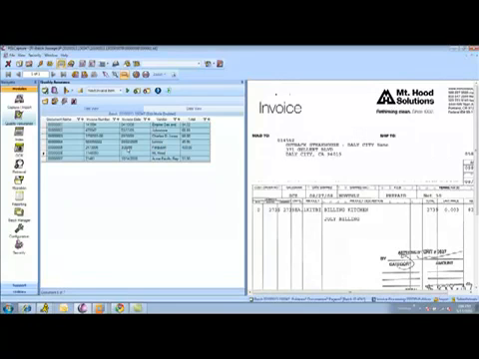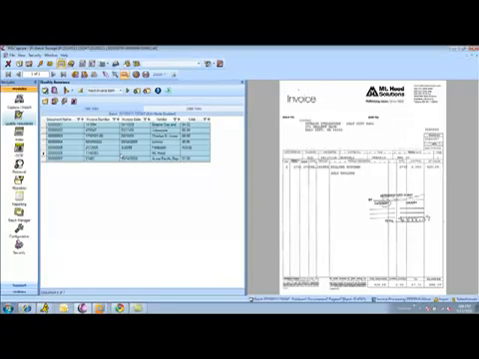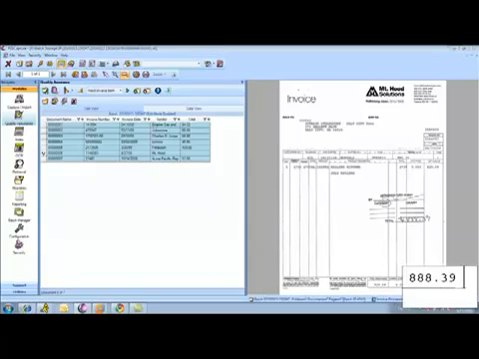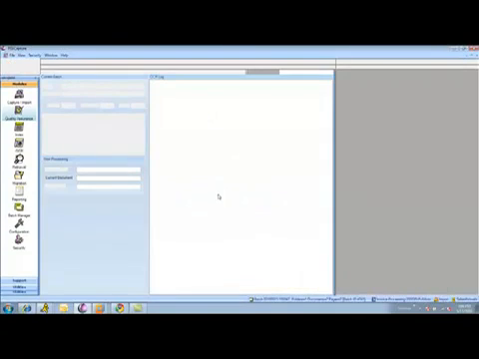And we'll go through this one. Invoice date, let me double click here, is 8/27/08. Okay, and finally the total 888.39. So once I'm done and everything looks good, I click my close batch button, and now the next few steps are going to be fully automated.